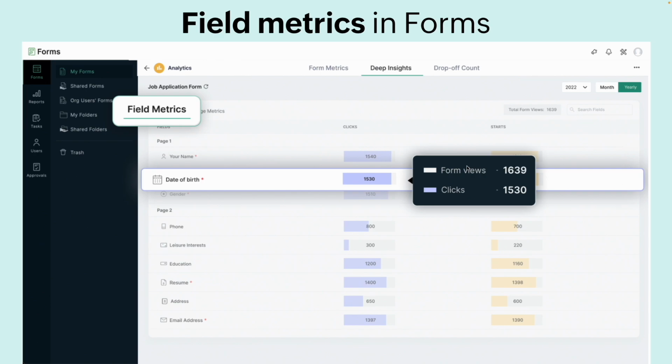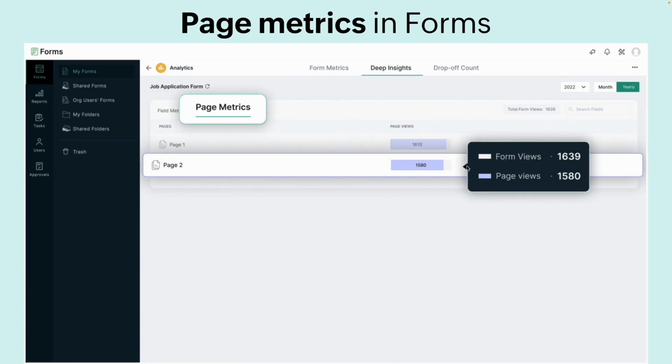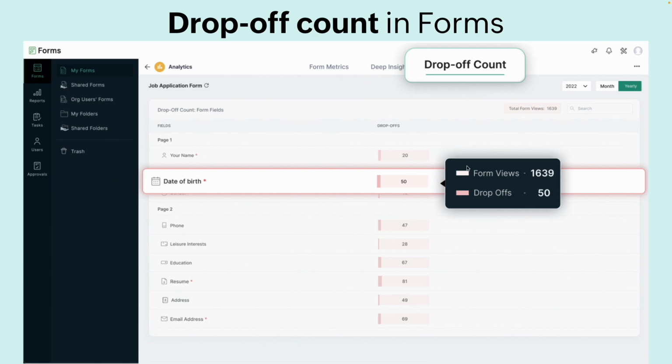Field metrics in Forms. This is showing you how many people are clicking on each field in your form, who's starting it, who's actually filling it out, who's abandoning it, and who's seeing which pages on your form. This is something you're going to want to take a look at every once in a while. You could export this and put it into Analytics if you want to make it a more visual dashboard. This is important to figure out if your forms are actually effective for lead generation or not.